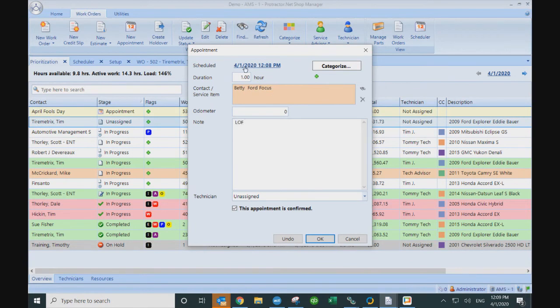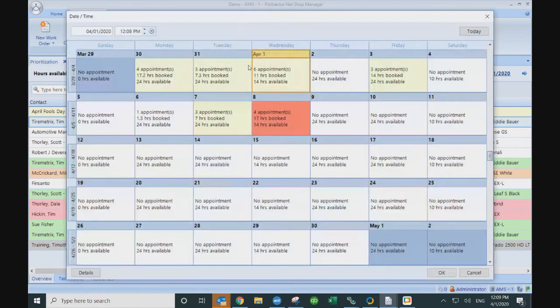When's she coming in? I'm going to click on the scheduled at the top, and here's where you see this monthly calendar, and it shows me how many appointments I have for the day, how many hours booked, and how many total hours available. Now, the hours available doesn't go down when you book some appointments. So I currently have 11 out of 14 booked today. I've got nothing booked for tomorrow.